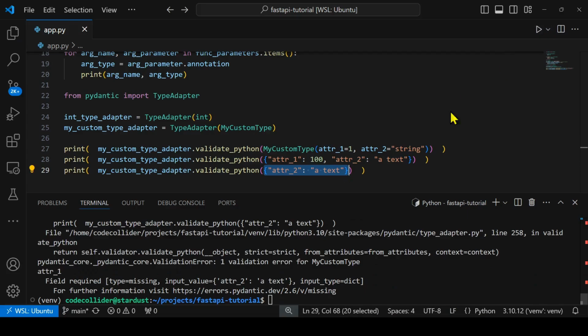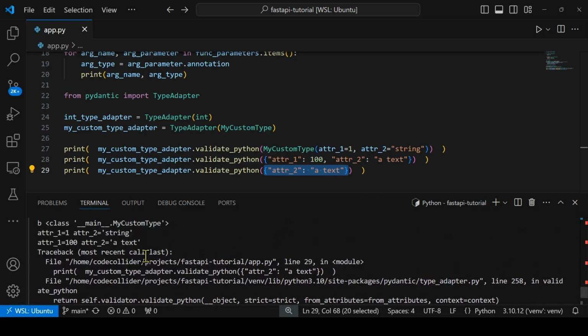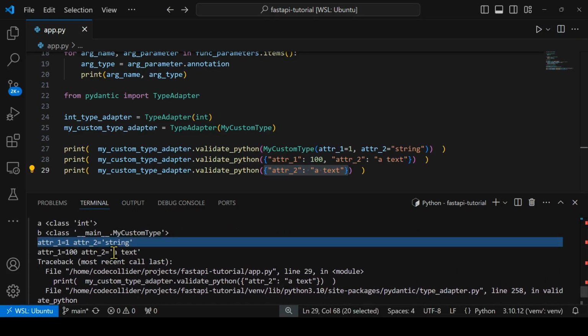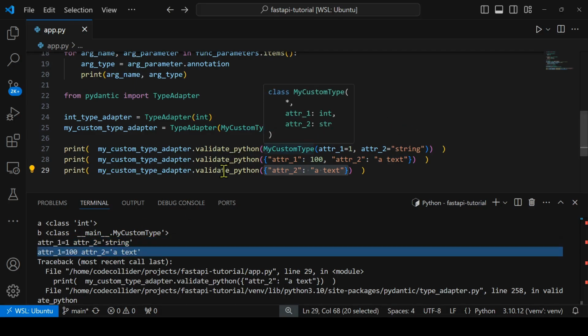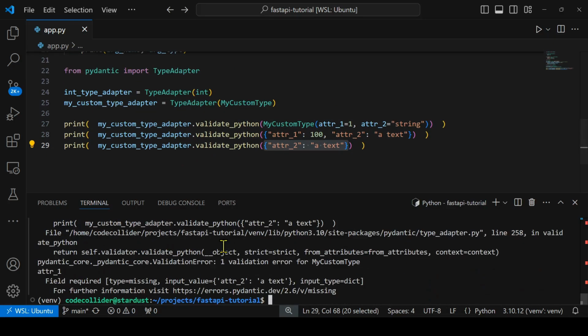If I go on and run this, then you will see the first and the second are validated perfectly, but the third one, in which attribute1 is missing, raises a validation error that attribute1 is a required field, and the validation error type is missing. We have now covered the basic ingredients used for validation with type hints. Now let's take a look at how FastAPI uses these two, the signature function from the inspect module and TypeAdapter from Pydantic, to do the validation using type hints.